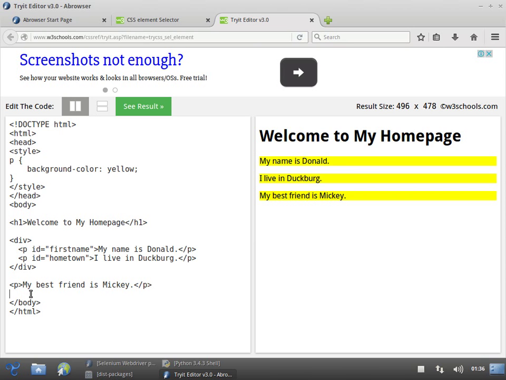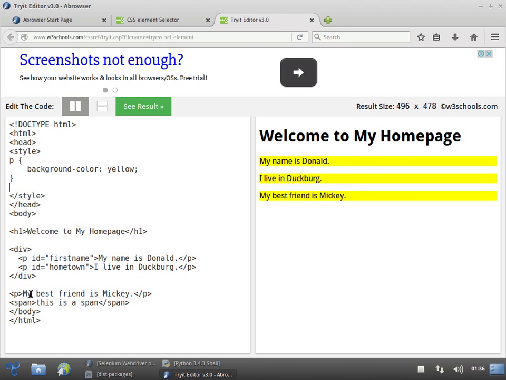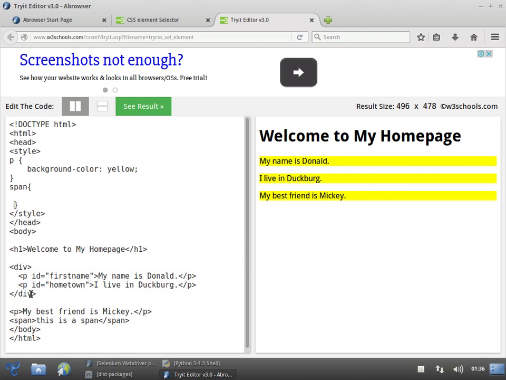Let's say you have a span element, and you want to change the text color for the span element.